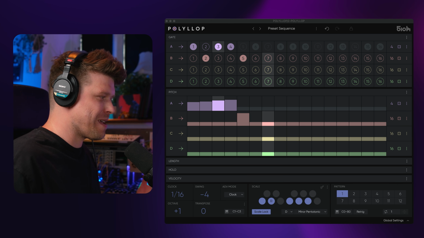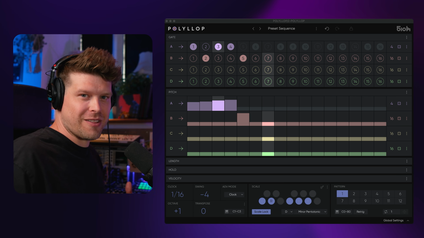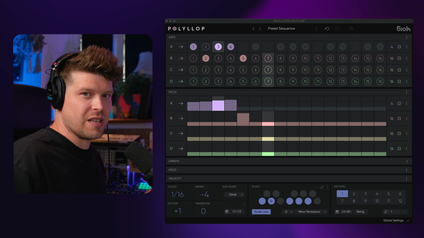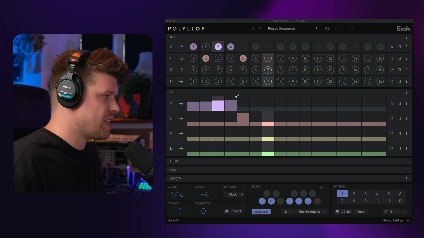If you put on a mono instrument, you're not going to get those 4 individual voices. So the instrument you sequence needs to be polyphonic as well. Now you can hear they're going on top of each other.